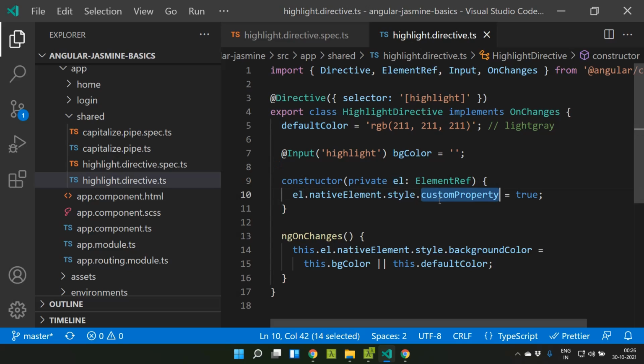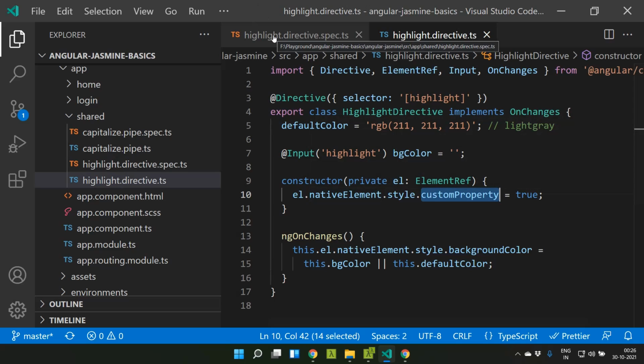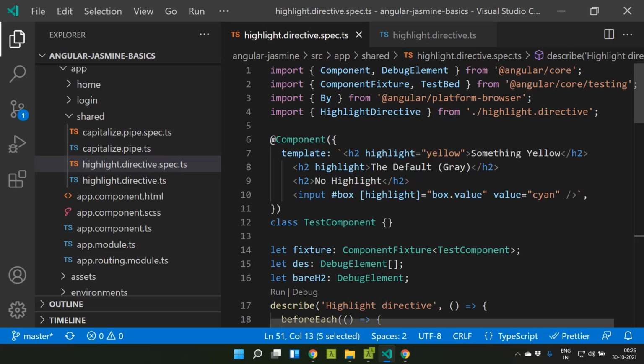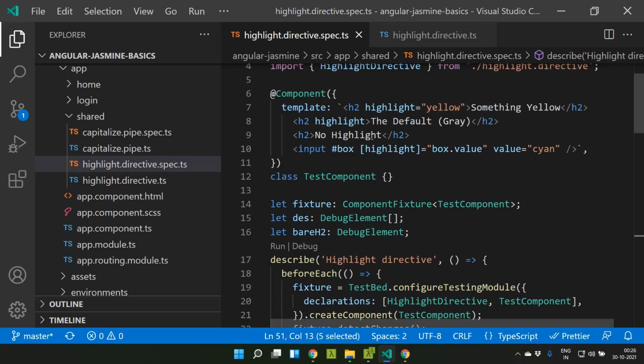And it also adds a custom property in order to identify that we have added that directive to that element. So in case we have not added it, or we query an element which does not have the highlight directive, this custom property won't be there. So this is our directive. And now let's see how we can create a test case for this particular directive.